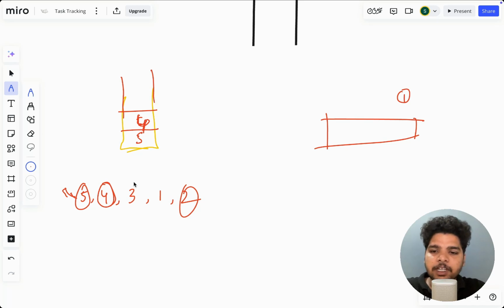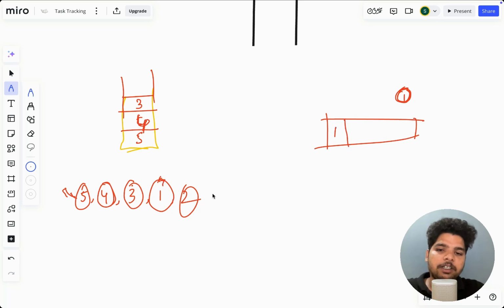Then the next truck number is 3, but our expected truck number is 1. Then we'll take this 3 and put it in the stack. Then our next truck number is 1. What is our expected truck number? Truck number 1. Then we'll take this 1 and place it here. The truck 1 is placed.